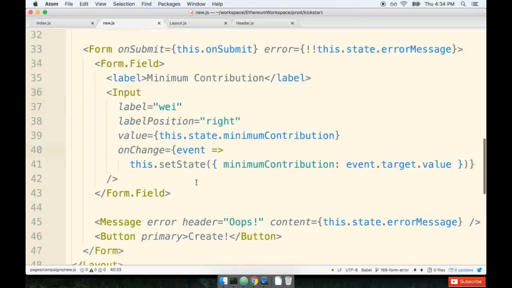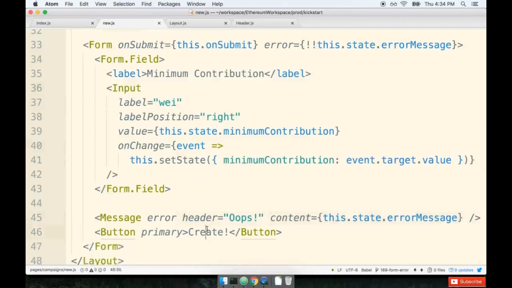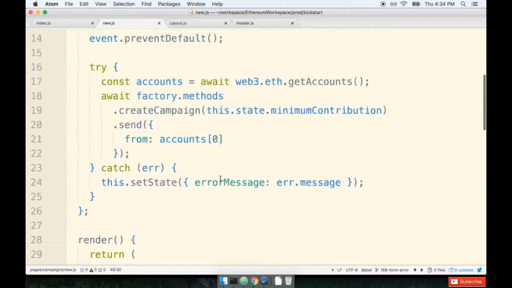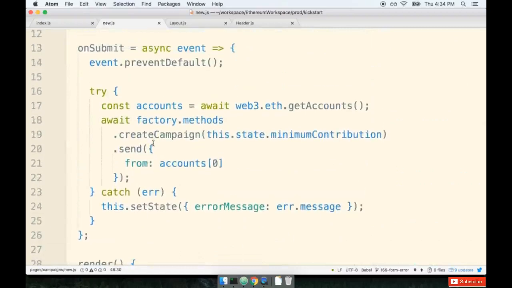Now maybe showing the spinner is easy, but just to clarify, we still need to figure out some way to decide exactly when we want to show the spinner. If we look at our submit function right here, chances are that we're going to want to show a spinner right before we start accessing Web3 right here.